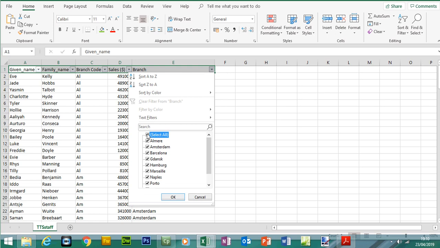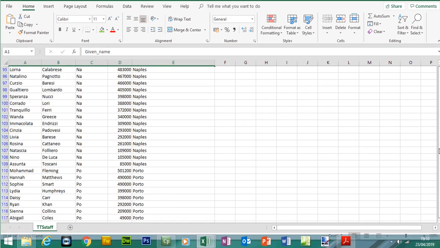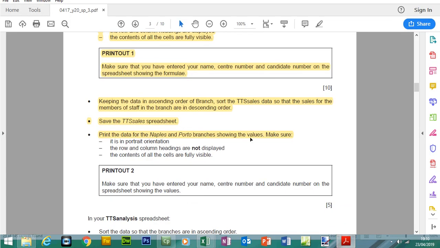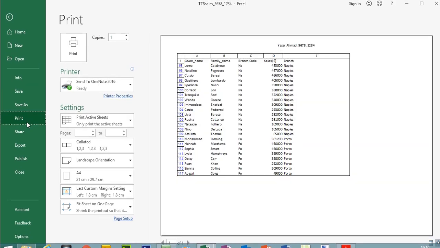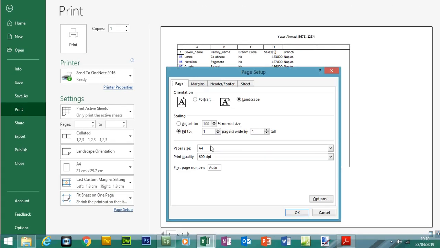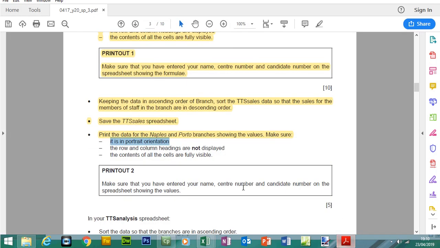Whoops, it's gone off. Okay, so we can see Naples and Porto only. And what we're going to be doing is printing the values, so that's not the formulas. We're going to be printing to portrait. So if I go to File and Print, let me go to my page setup and change it to portrait. So that's the first change we made.